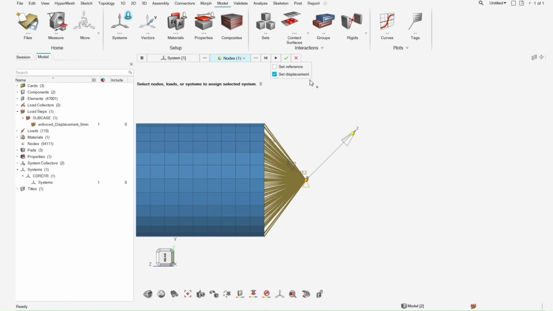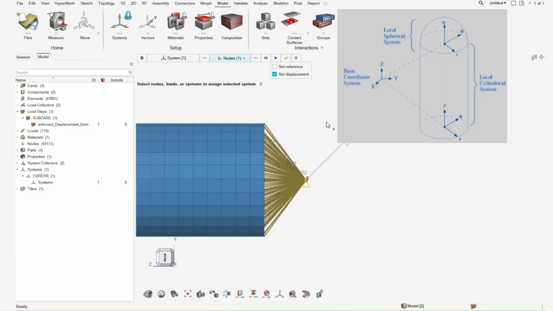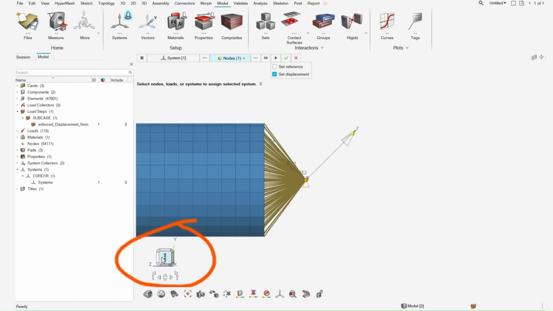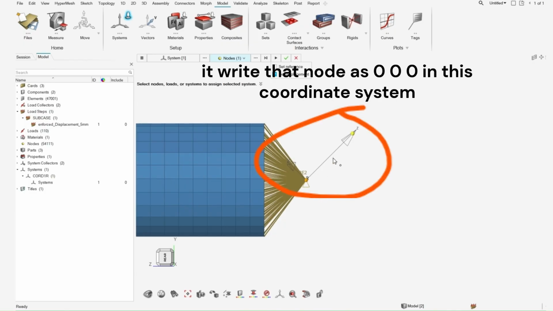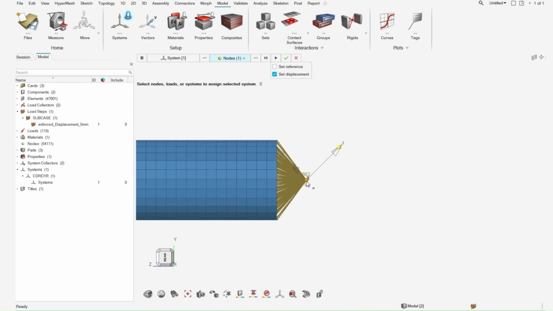So what is the meaning of reference? How is a node defined? A node is defined by x, y, and z coordinates. If you don't set this reference system, MSC Nastran automatically assumes it is in the global coordinate system. But if you set this reference, it will write that node in that coordinate system. But the position of the node will be the same in FEA.